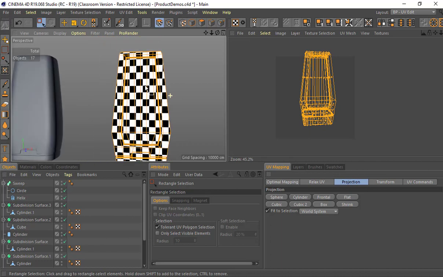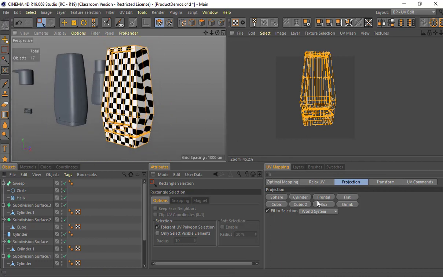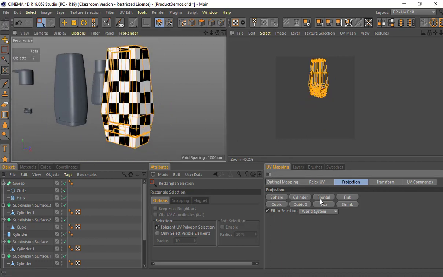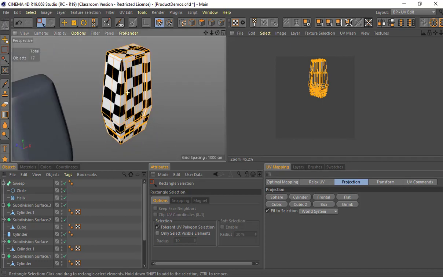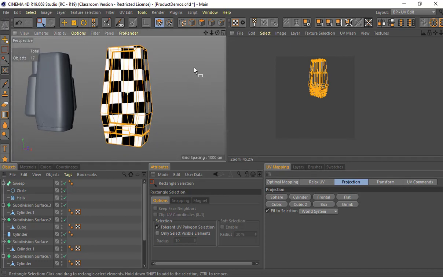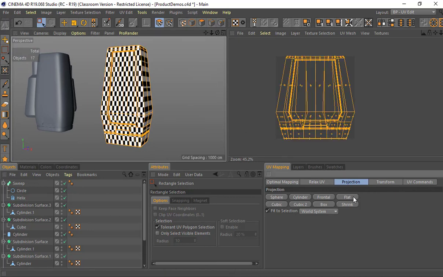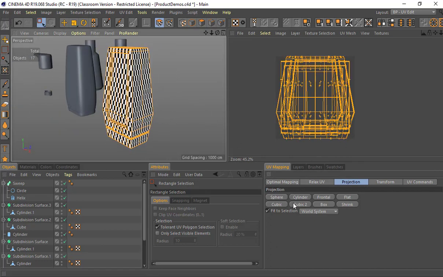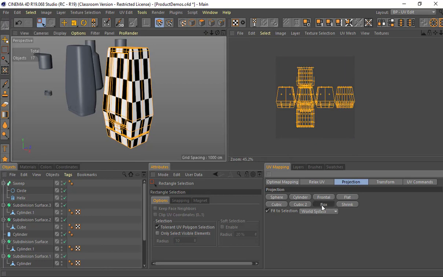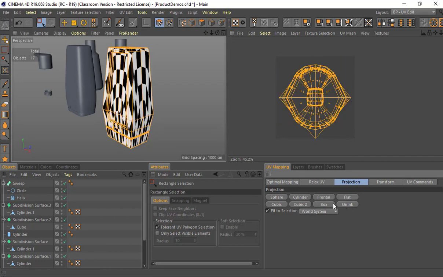Frontal is basically wherever my camera is, that's where it's projecting it. So from this angle, that looks perfect. But then when I turn, well, now I'm getting these like weird shapes. Okay, so in this case, it's not going to work. Flat is just going to be one direction. You'll see how it fits it. Here's cubic. Here's cubic 2. Here's box. And here's shrink.